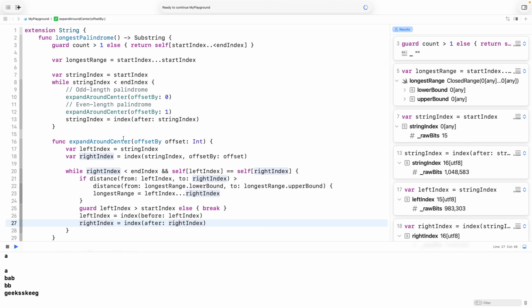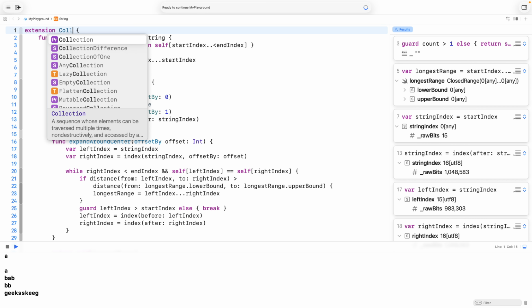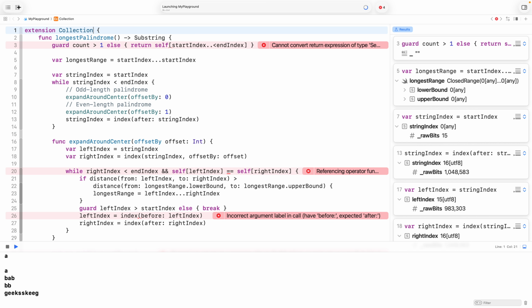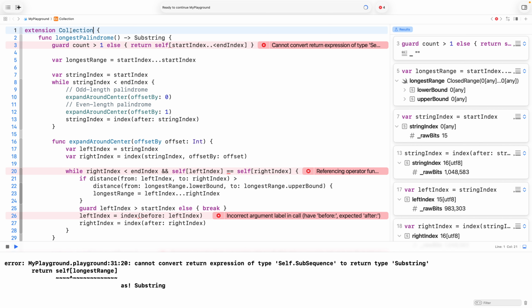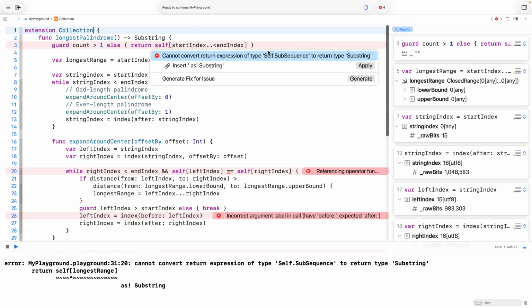Although, maybe there's one more thing. If you remember, I did say that all of this index stuff is here because string conforms to being a collection. So what happens if I change this extension from a string to a collection? Well, now we cannot convert expression of type Self.SubSequence to return type Substring. Oh, of course, because it could be anything.